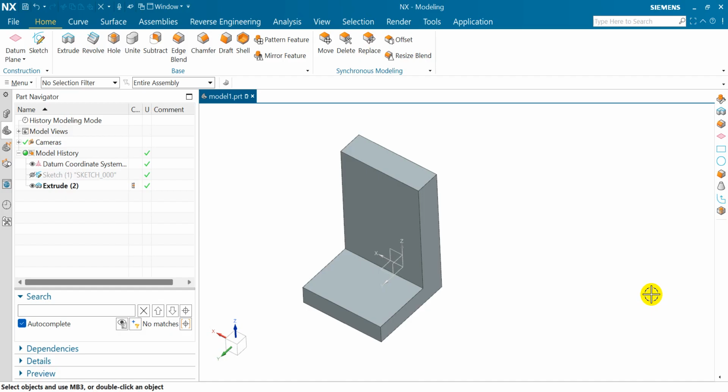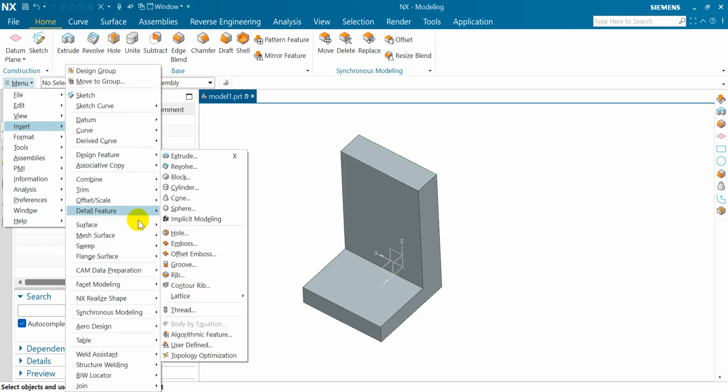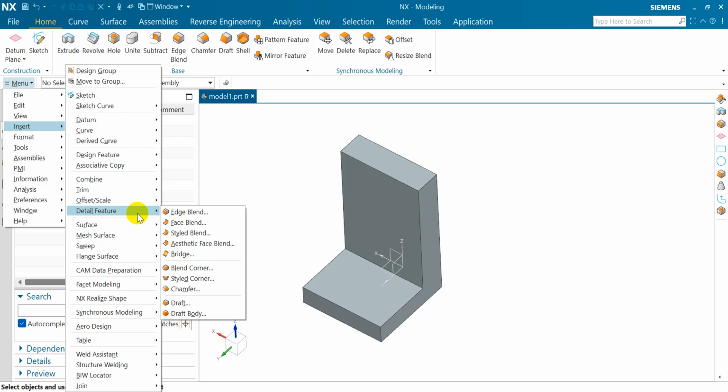Today I will discuss Edge Blend in NX CAD. First of all, open NX software and create this 3D part. After that, click on Edge Blend, or go to menu, insert, detail feature. Then click on Edge Blend.